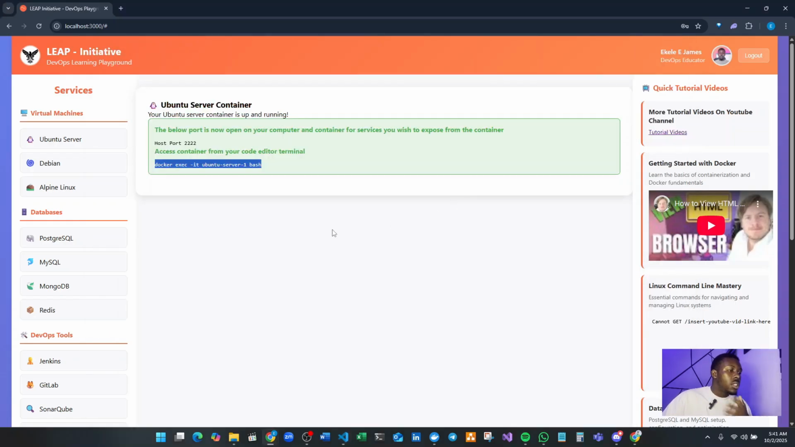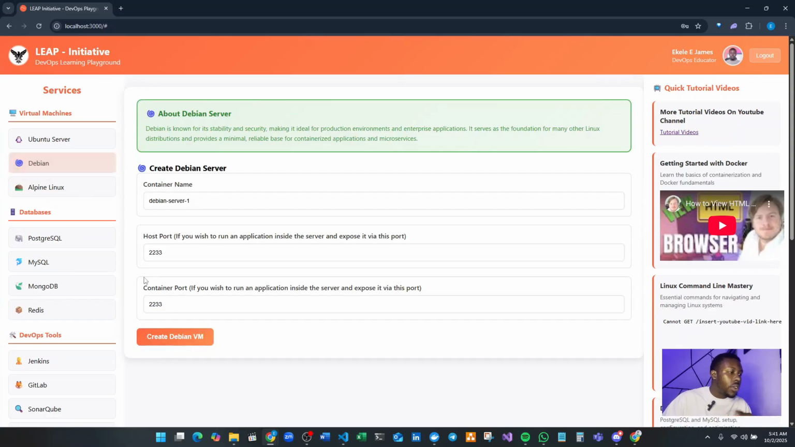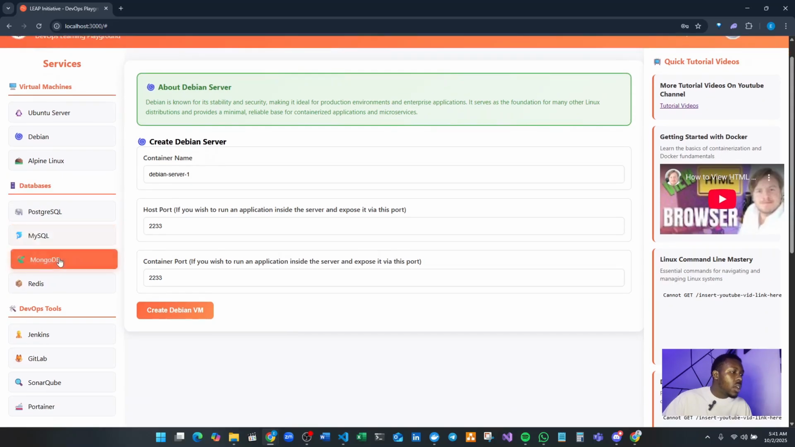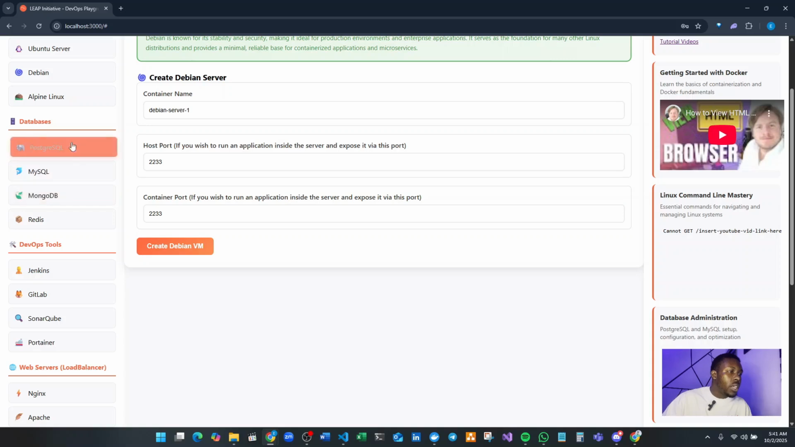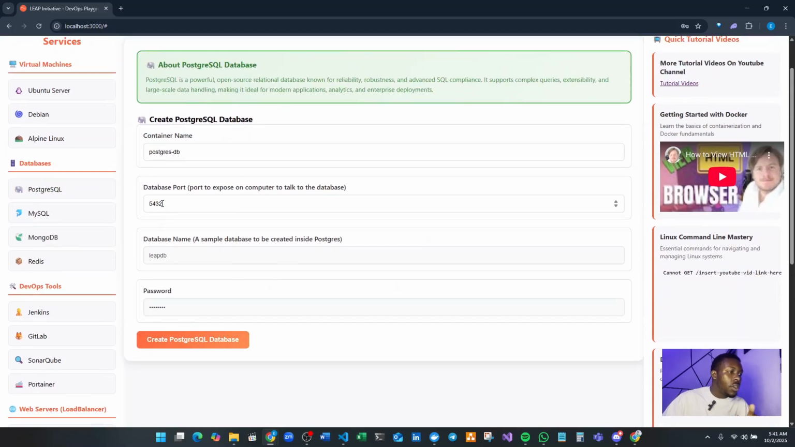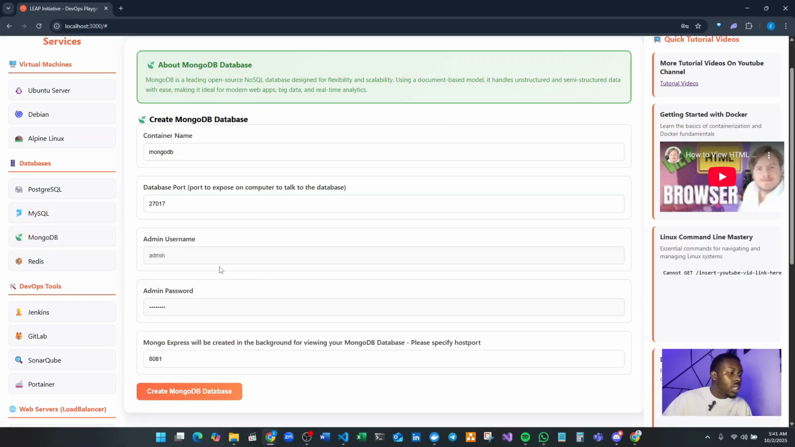Similar for Debian and Alpine, you can create those. Just hit here, it creates it, and then you can log into it from your VS Code. On the database side, we can create a Postgres database. If we want to, we can create a MySQL database. And for practice, we can create a MongoDB database just for testing.